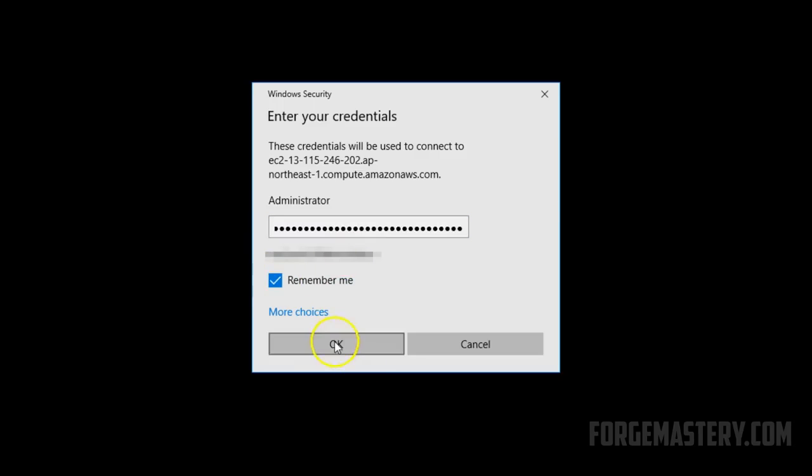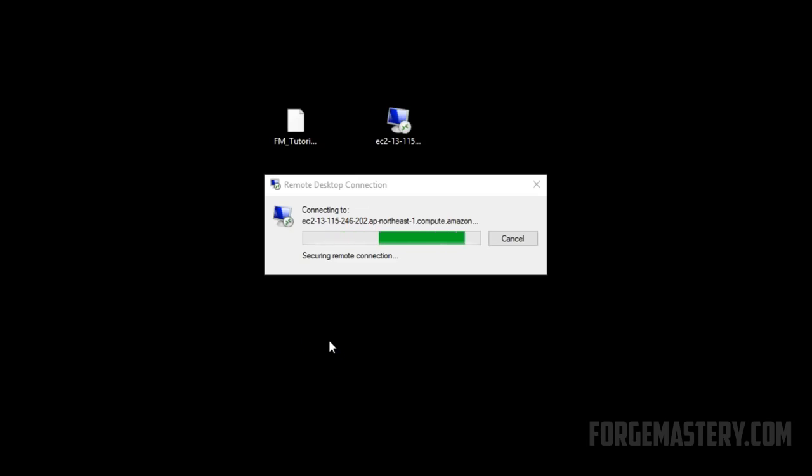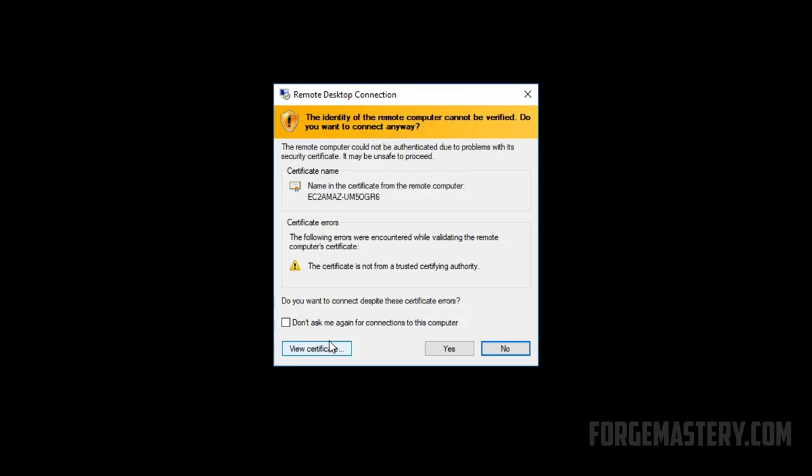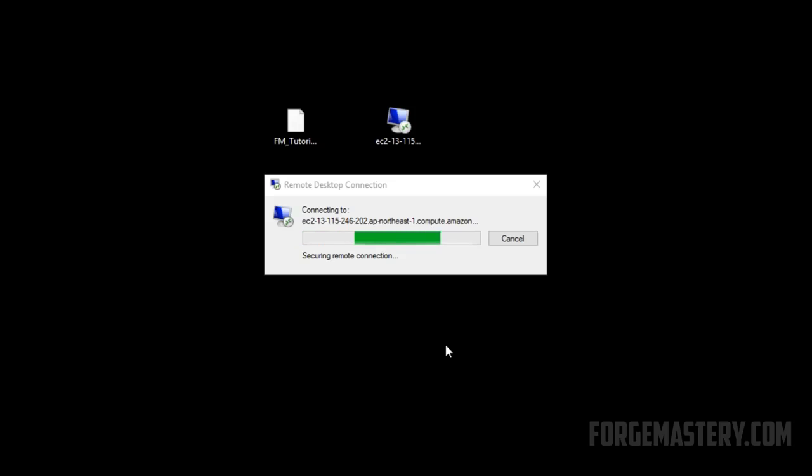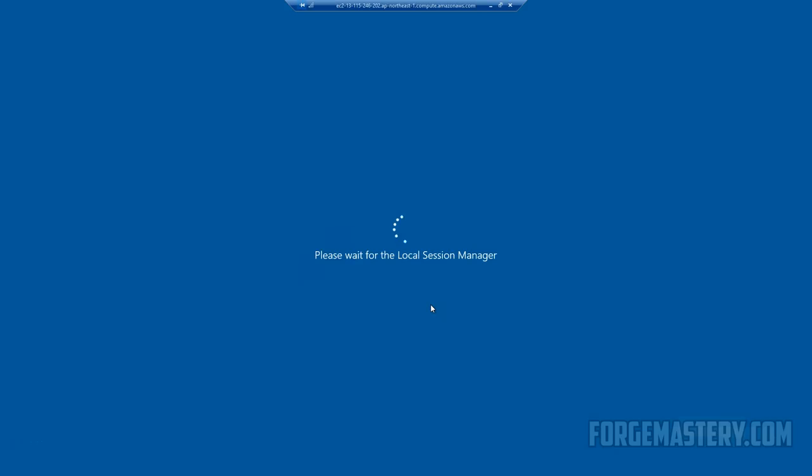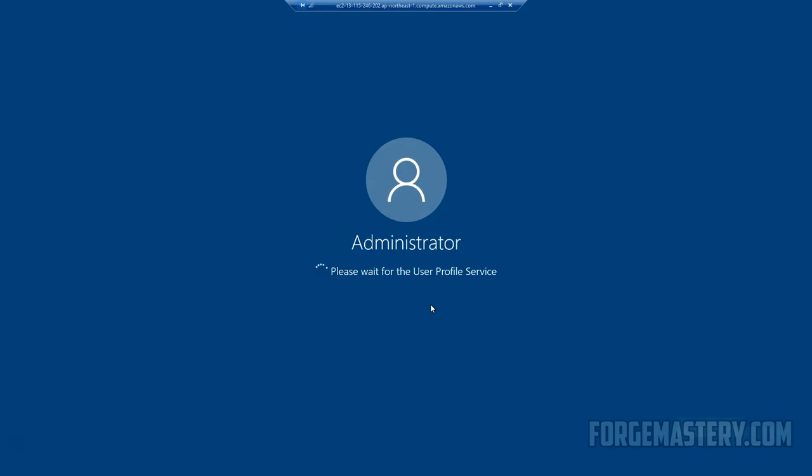You can click remember, and then you click OK. And now, again, don't ask me again, yes. Now we're connecting to that machine and it will actually be started for the very first time, okay? It's configuring the connection, and this is the machine. This is the computer that we have just set up now. As you can see, it's starting, logging in, administrator, applying all the changes.